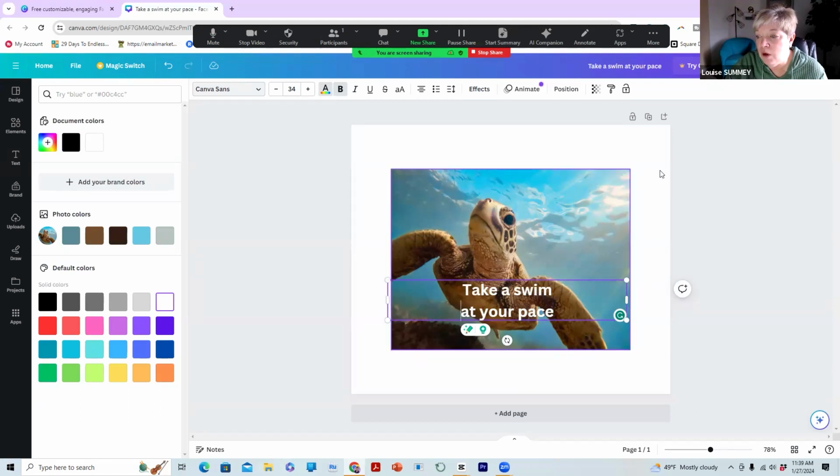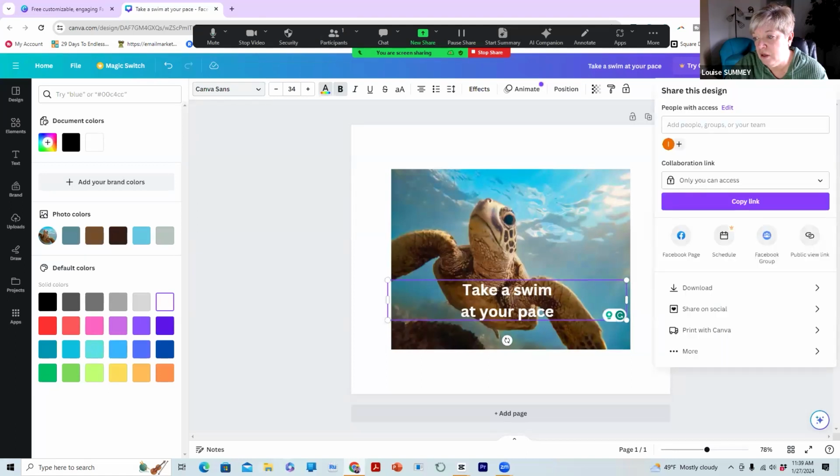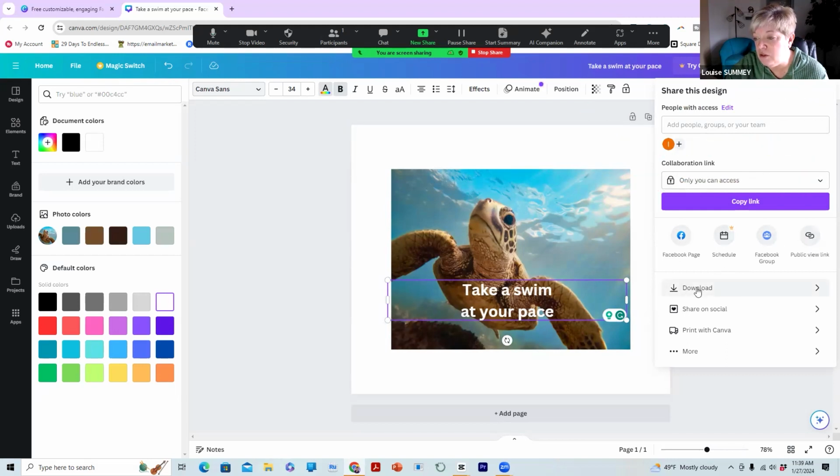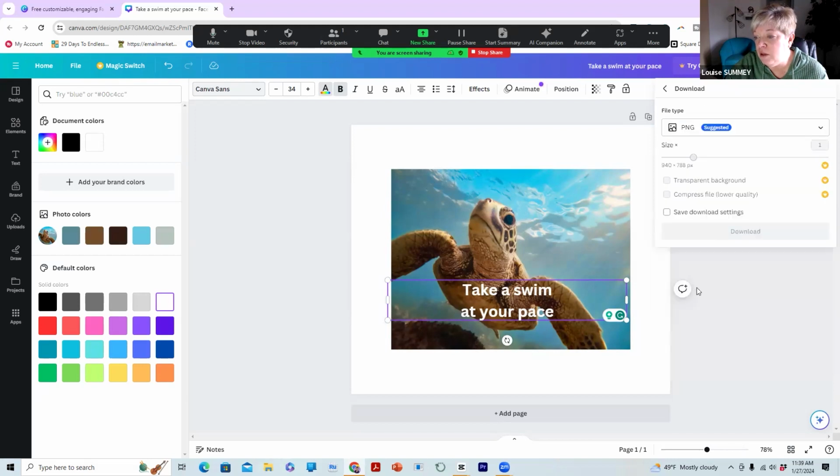And then when you want to download your picture, you just come all the way over here to the top right and hit the share button. Right here is the share button. Then come down and hit download. You can try any of these other things. I don't use them. I like to be in control of my own pictures and videos, so I always download them to my computer.